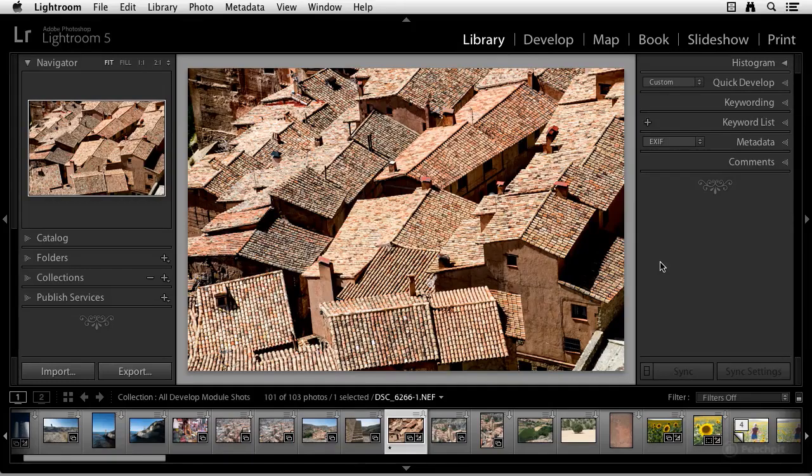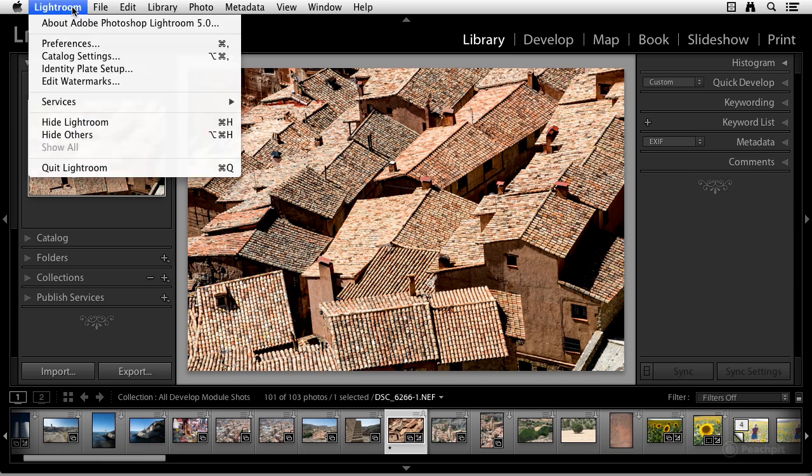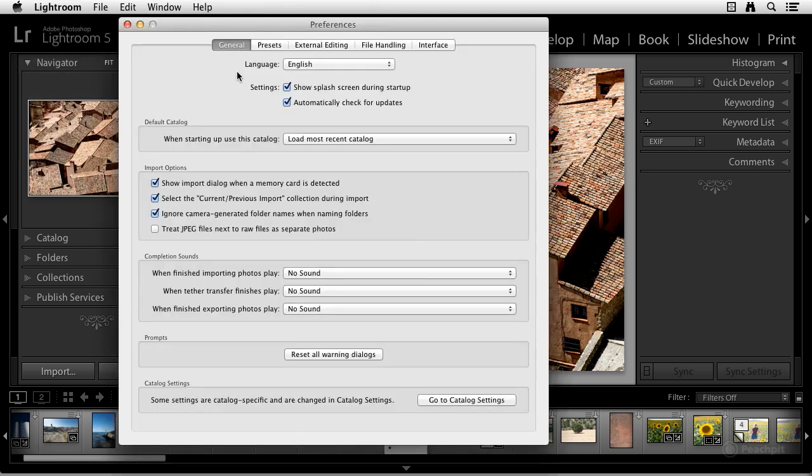Lightroom stores information about the images it is managing for you in a catalog. Using the right catalog settings can be very important, and in this video we'll explore the best settings to use for your catalogs. You can get to the catalog settings either by selecting Lightroom, or if you're on a PC, Edit, Catalog Settings, or if you select Preferences at the bottom of the General tab, you can go straight to the catalog settings from here.